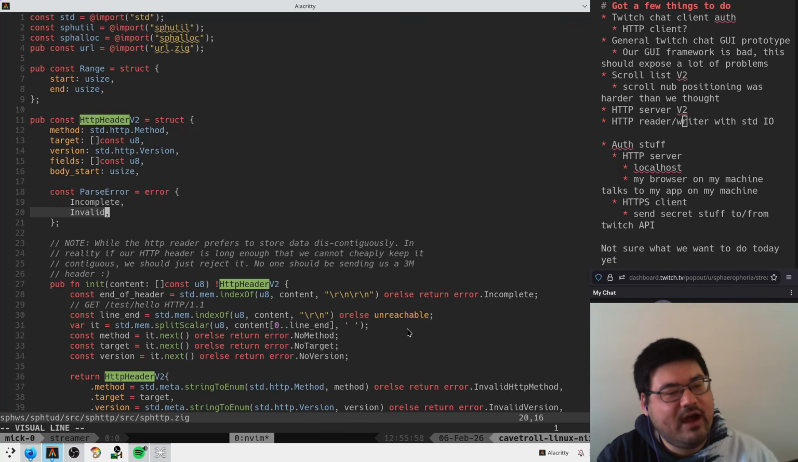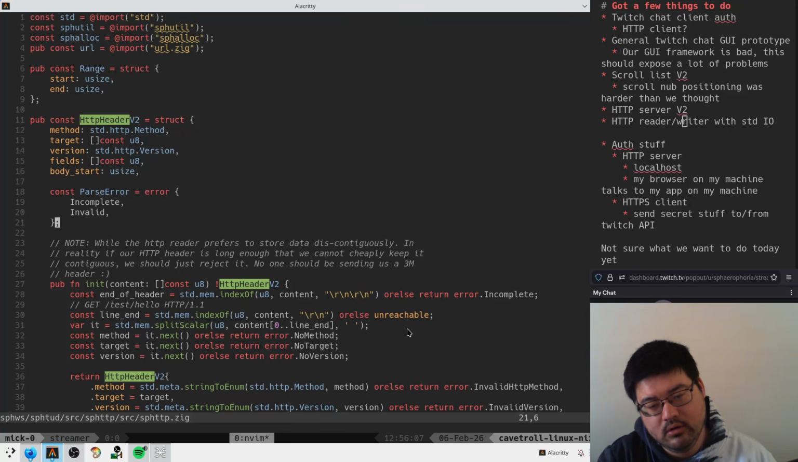Okay. Invalid. If we see something that is not a valid HTTP header, we probably just freak out. We probably just close the connection. And is there anything else we care about here? Probably not, right?